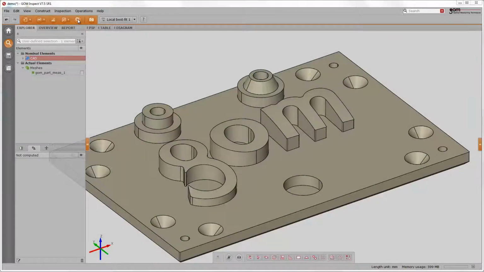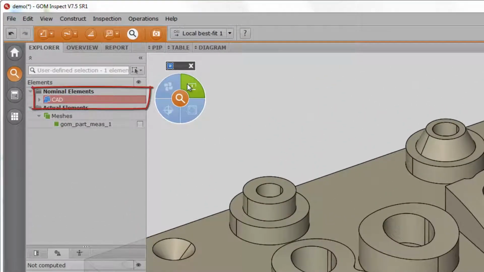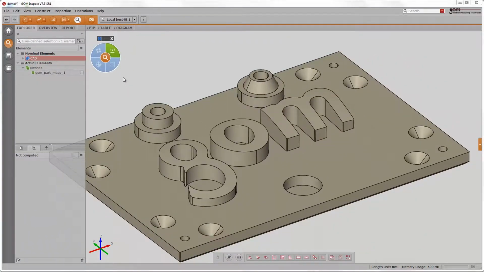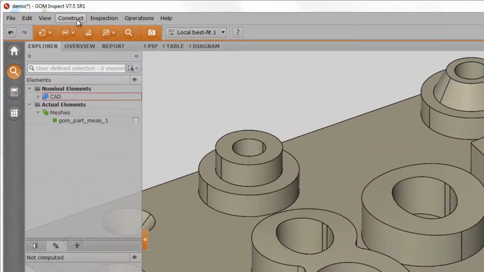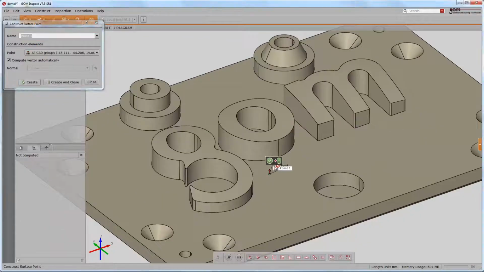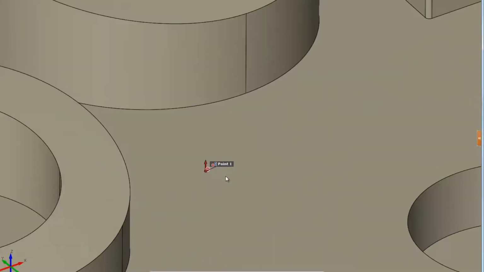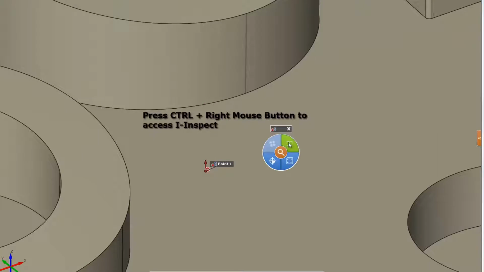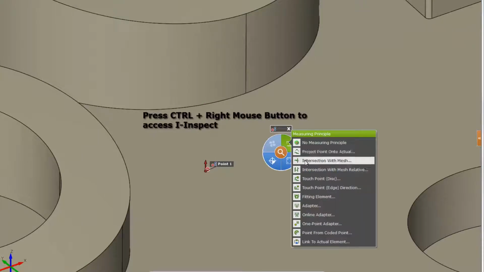I-inspect is a concept that handles all different inspection options based on the selected element. So it guides you through the inspection process by offering always the correct software functions. For instance, we construct a nominal element on the CAD data, such as a surface point. I-inspect offers us now the choice on how to determine the actual point via measurement principle.